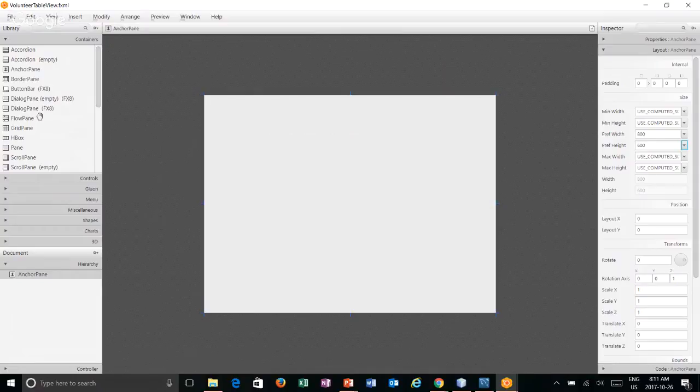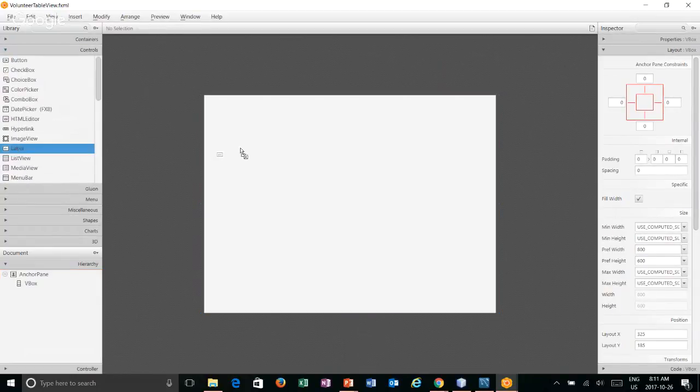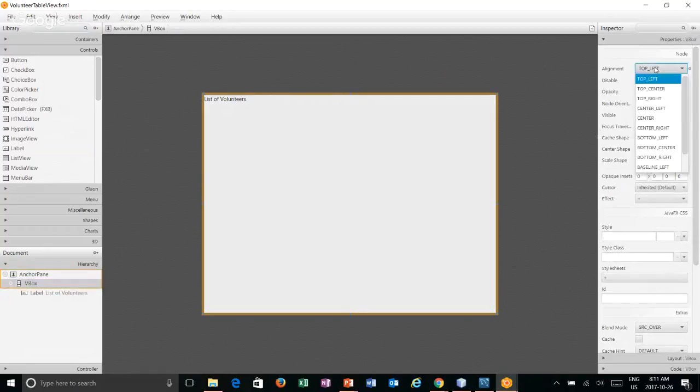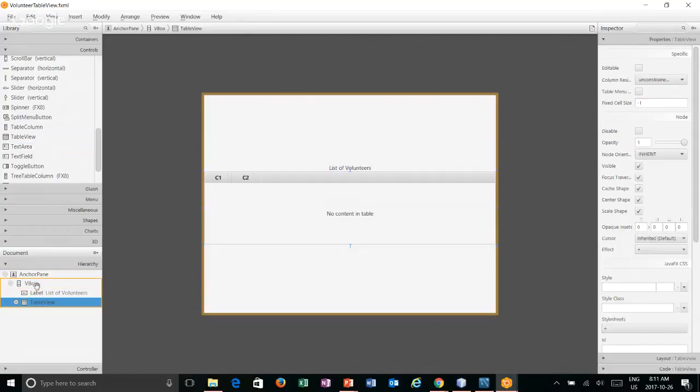So I'm going to keep a similar structure to our other one, where we start off with a VBox, and we fit that to the parent, and then we can add in a label. In here, we could say, list of volunteers. And we can center everything. And then we can add in what's called a TableView object. So we have this TableView object. I'll drag it into my VBox. And by default, it'll go the entire width.